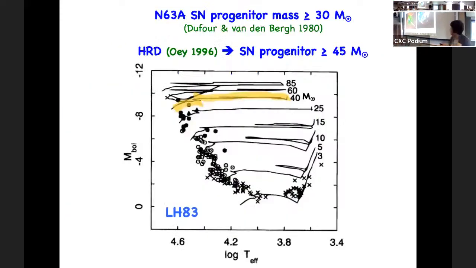Okay. So this is back in 1980, 42 years ago. So I'm not even 40 years old. So 42 years ago, Reggie Dufour and Sidney van den Bergh looked at the stars in the H II region. They found that the most massive stars are probably about 30 solar masses. So the progenitor of the supernova must have had a mass greater than about 30 solar masses. But in those days, 1980, Sidney van den Bergh and Reggie Dufour most likely used photographic plates. So it's an ancient technique.